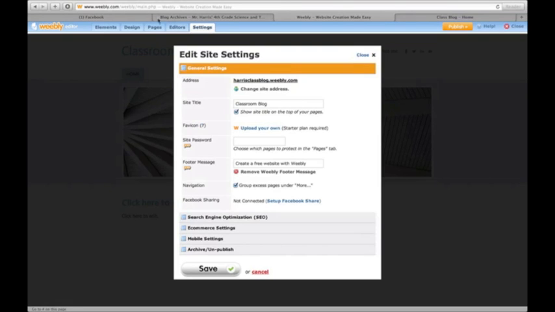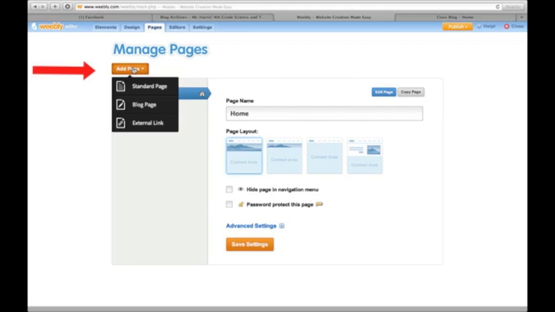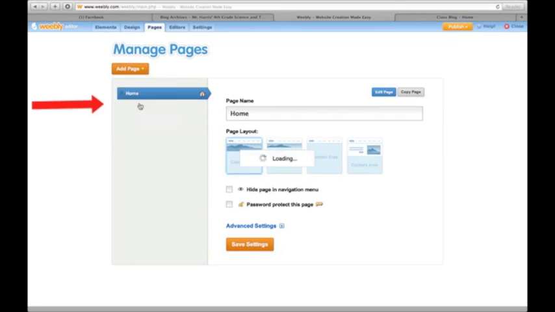What I really want to take you to is the Pages tab. We're going to click on that, and we're on Manage Pages. As far as you can see right now, you only have a Home page. What I'm going to do is delete that page in a moment. But the first thing I'm going to do is click on Add Page. And then I'm going to click on Blog Page.